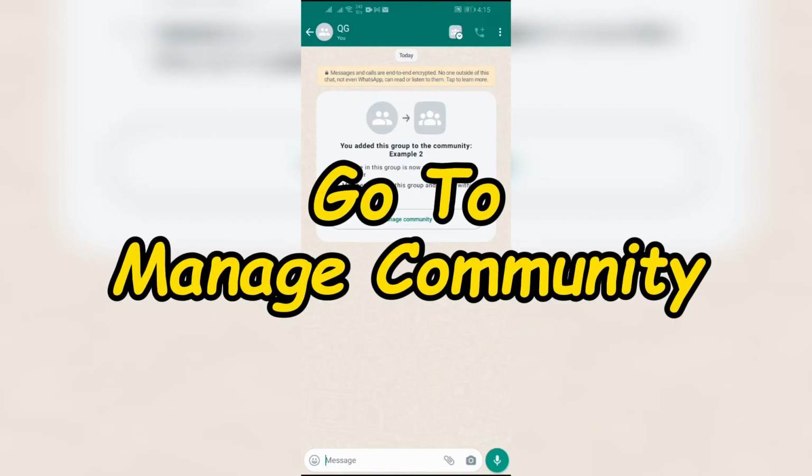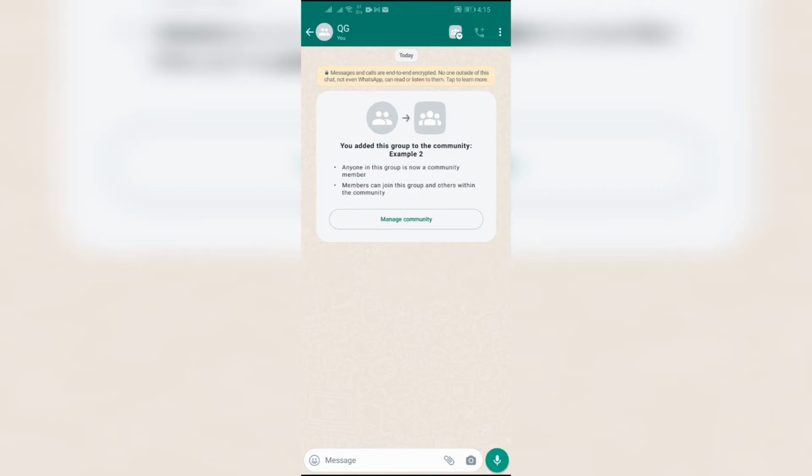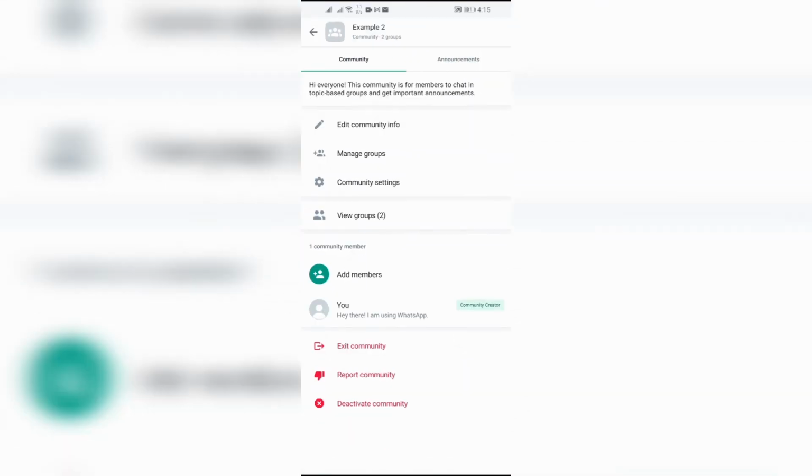Step 2. Go to Manage Community. Now after opening the group, you can see this Manage Community option here. You just simply have to tap on that and scroll a bit down.